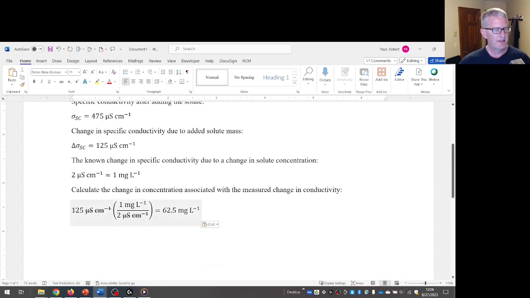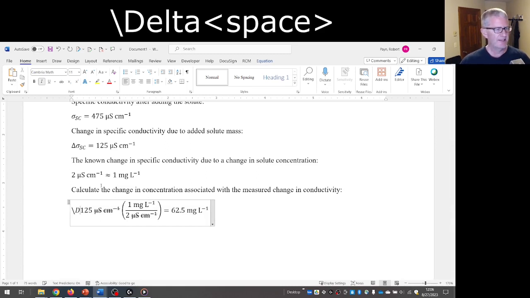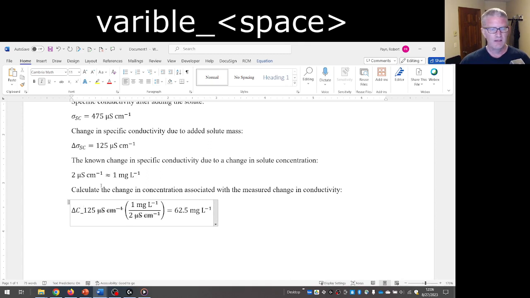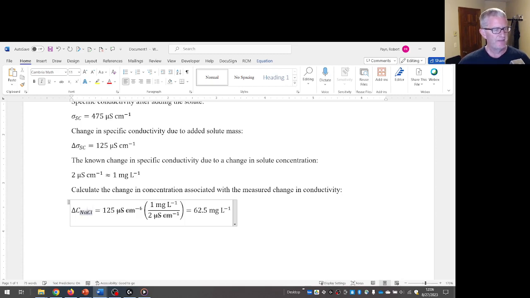If we want to be super clear here, we can even say what we're calculating and put our cursor at the beginning of this text and say, well, this is a delta concentration in NaCl. Oops, sorry, let me hit the space bar first so I can do a subscript here, NaCl equals. So I just popped in there that what I'm calculating is the change in concentration of sodium chloride associated with this change in the electrical conductivity that we've measured.